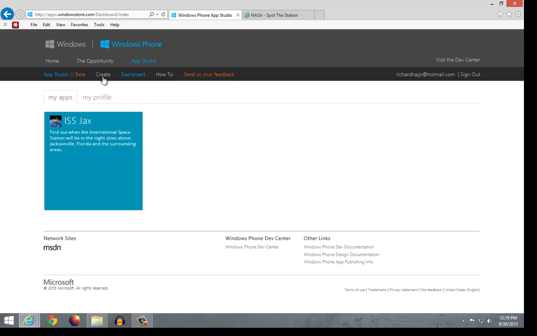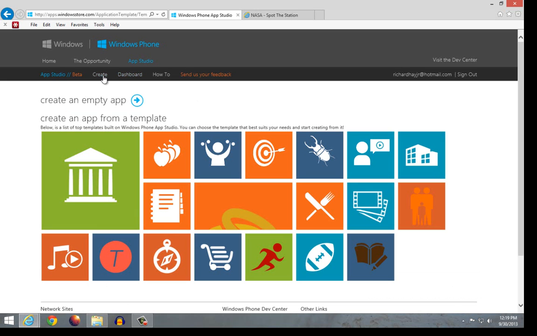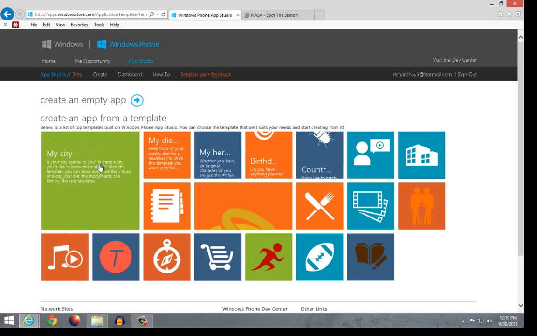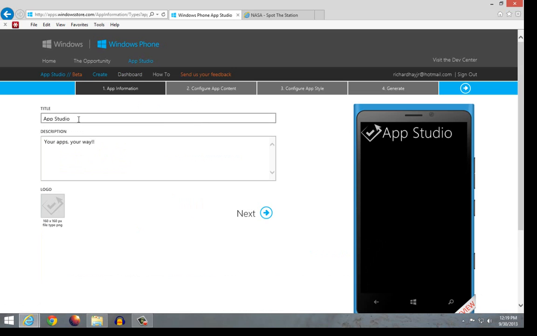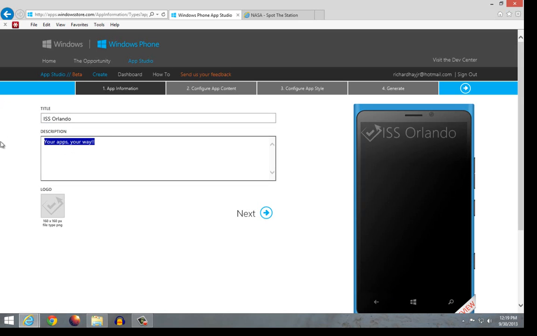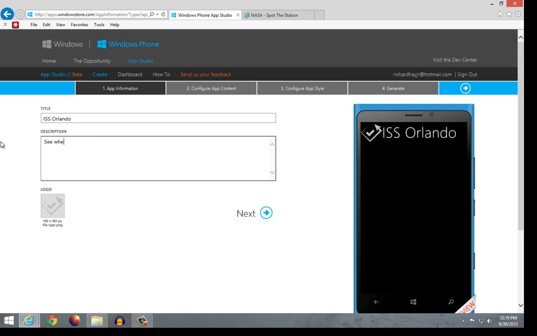All right, so once you're here in the App Studio, you want to click the Create button. And you can see right here, these are all the different templates that are currently available for various types of apps. We're going to start with the Create an Empty App because we're going to provide the data source. All right, and so we're going to name this ISS Orlando. And then a brief description will be, see when the next visible pass of the ISS is over the skies of Orlando, Florida. Real simple. That's the explanation we'll use.